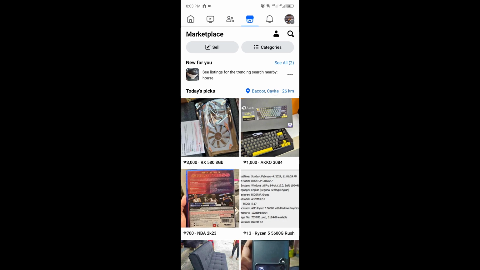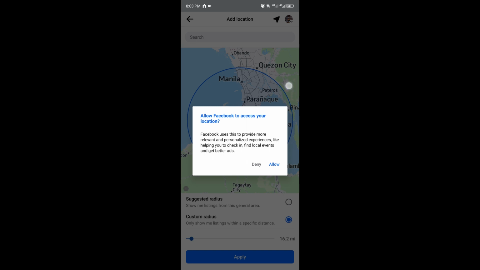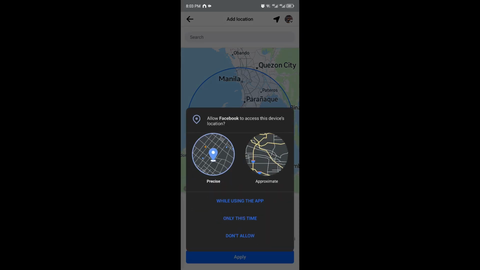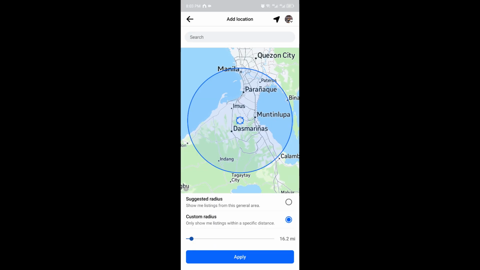So just click on your location right here. Click on allow to let Facebook know where you are. Click allow while using, and you could just adjust your location from here.